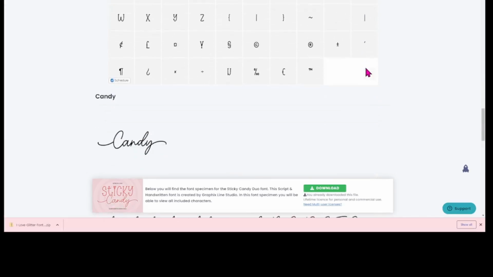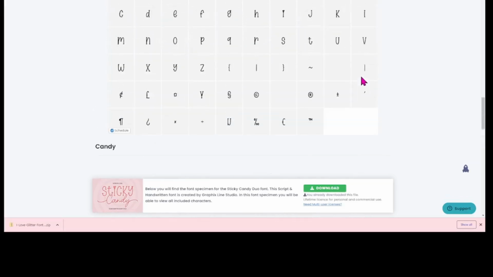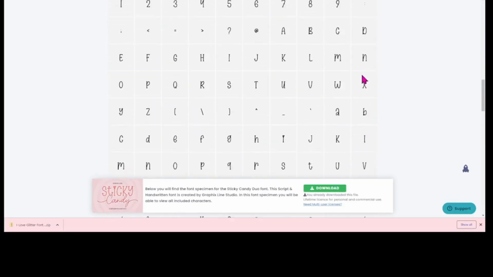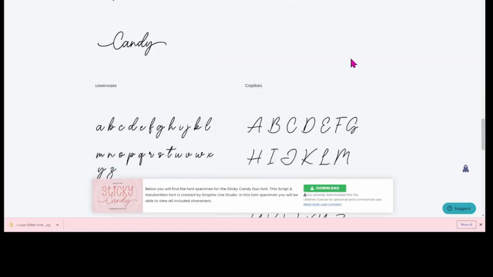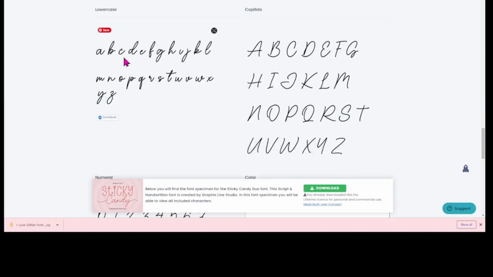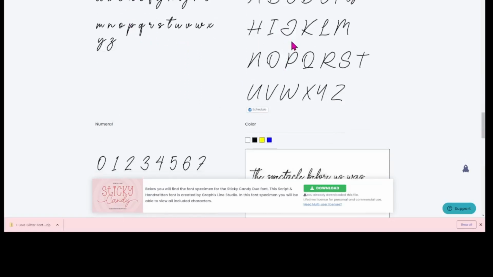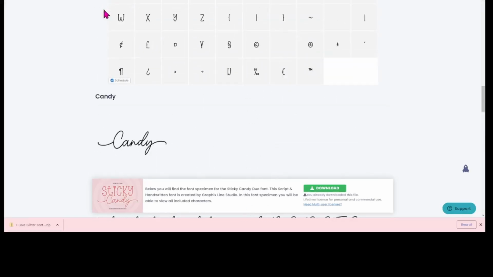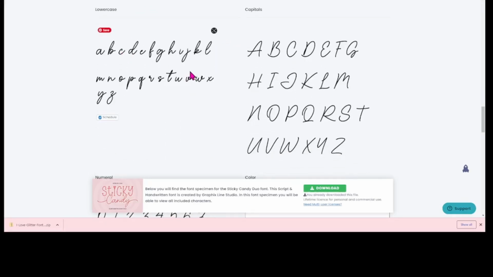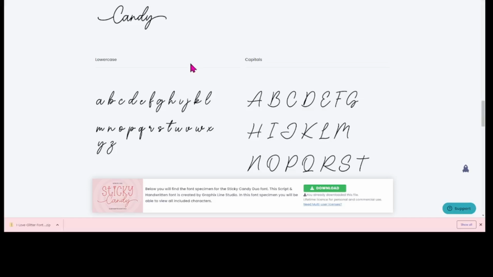And this one, it looks like it doesn't have any special characters as far as the flourishes and the glyphs, at least not for the print version. Let's look at the script version. So here's lowercase a through z, uppercase a through z. And this is a really nice handwritten font, both of them actually. So this gives your gifts a really nice handmade touch.